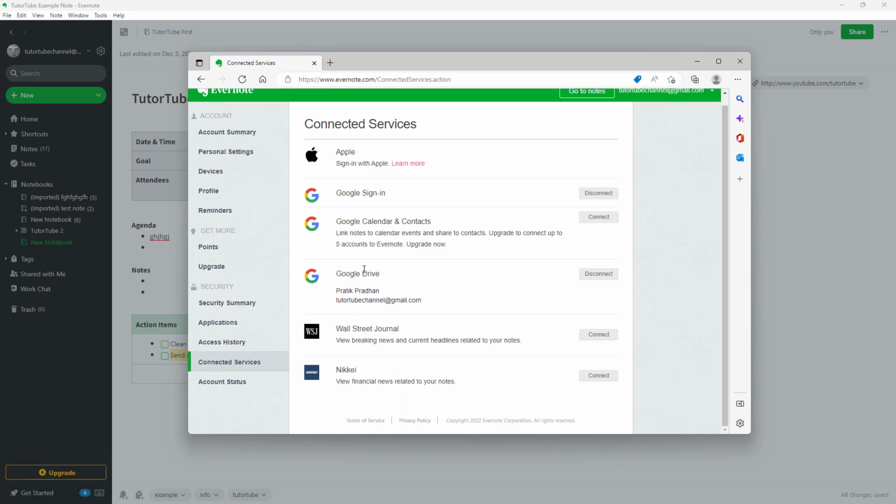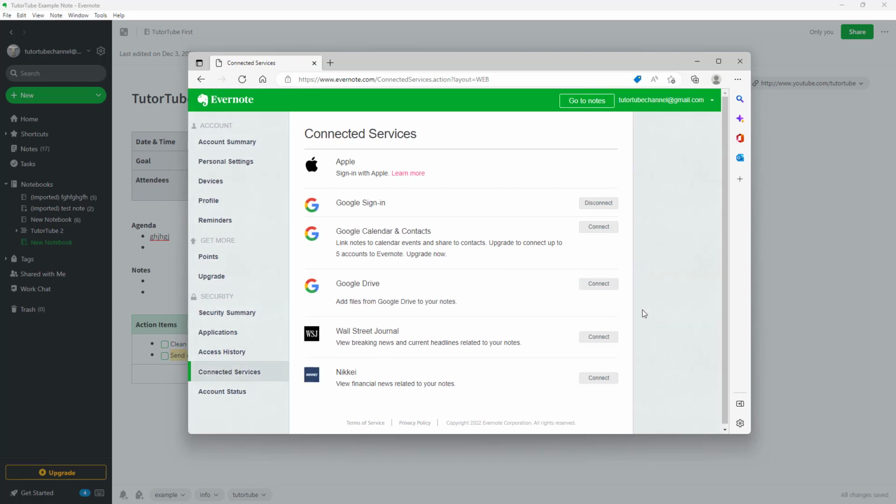But over here, let's say I don't want to connect the Google Drive anymore. Then what I can do is press the disconnect button right here. And once I do that, Google Drive is not connected to my Evernote account anymore. So once that's done, you can ensure that Evernote won't have access to your Google Drive. And that is how you can manage your connected services inside of Evernote.